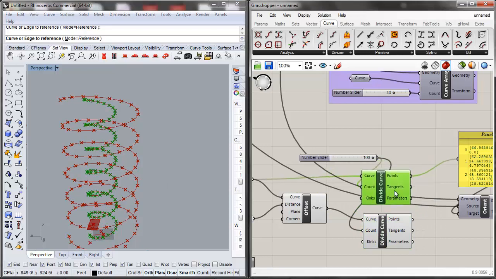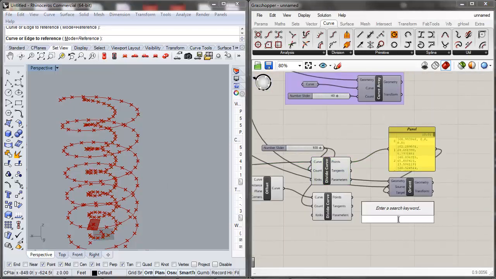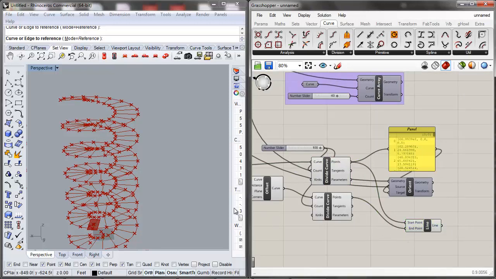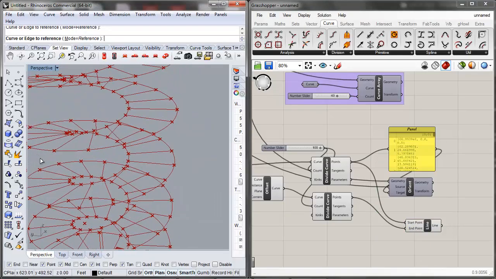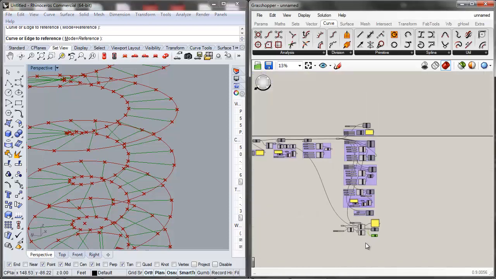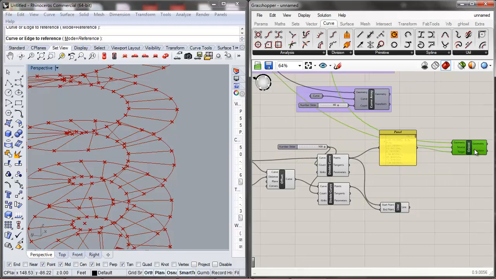And then I have two sets of points, and I should be able to connect a line between each one of those points. And then those become my vectors. Keep that off to the side.